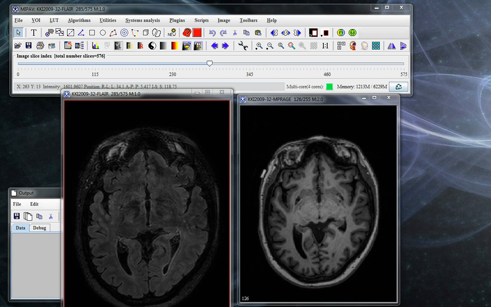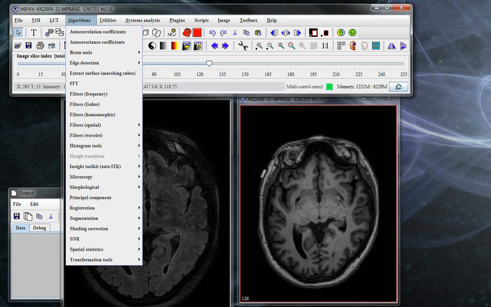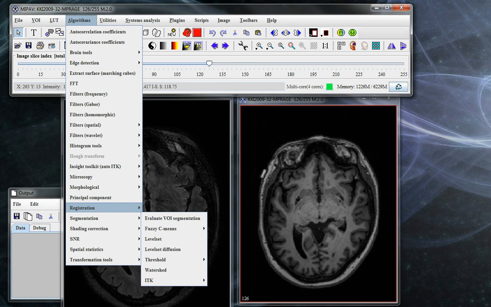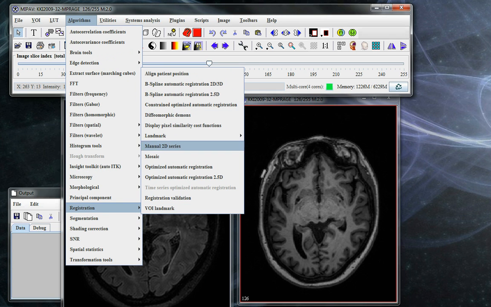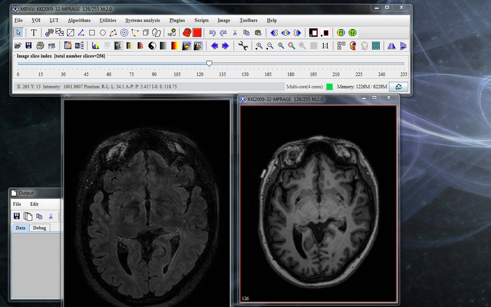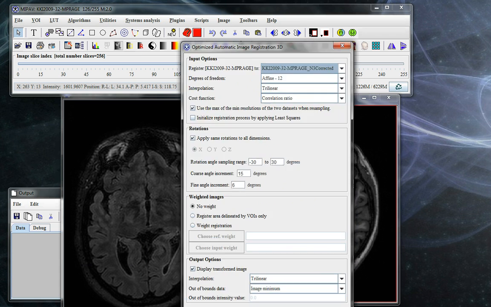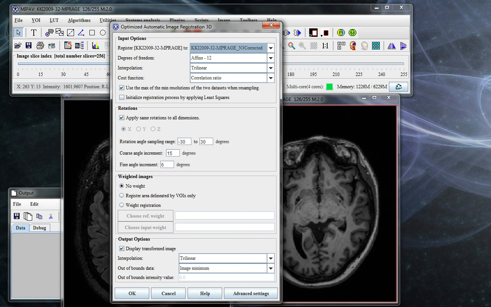To do that, we can select the MPRAGE. We can go to Algorithms, Registration, and we can see that there are all of these different registration algorithms that are incorporated in MIPAV. Let's select the Optimized Automatic Registration, for example, which brings up this dialog box. This dialog box has all different options for the registration, including the option for how MIPAV is going to do the interpolation if the images are different sizes, and also how the registration is done with respect to other parameters.